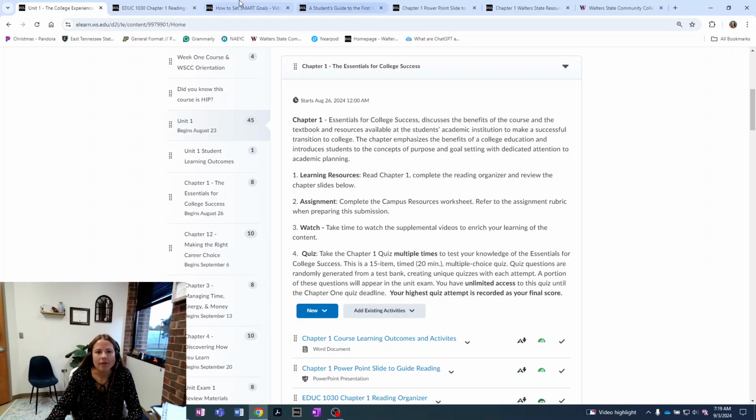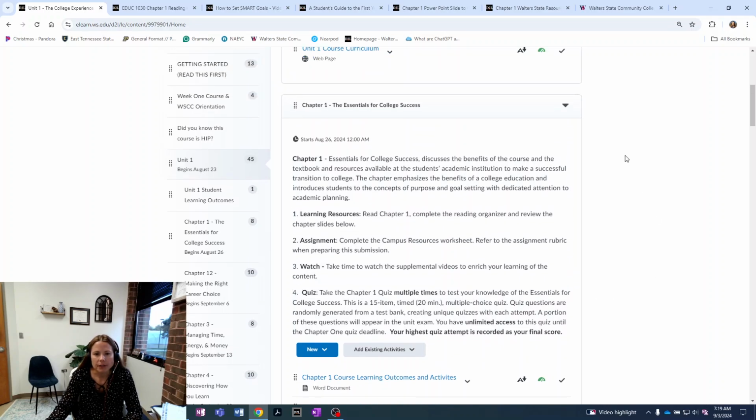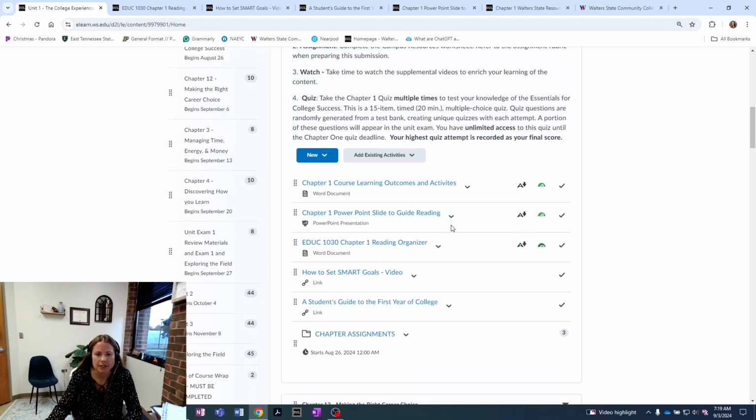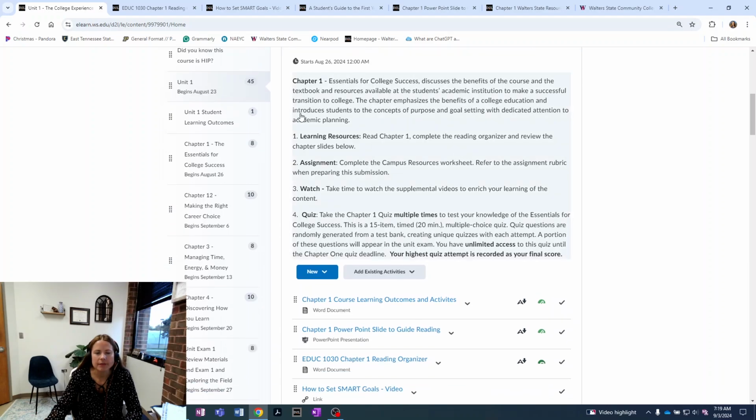So every chapter I have laid out very linear for you. If you look here, under the unit, you will have the chapters, and under each chapter, you're going to have a section where you have resources for you, learning resources. So this first section is going to be the chapter and the name of the chapter, and underneath it, it's going to give you a description. It gives you a synopsis of what the chapter is going to be about, what learning resources are available to you, what kind of assignment you are going to have to be submitting. If there's extra videos that help you, you can watch those, and then your quiz.